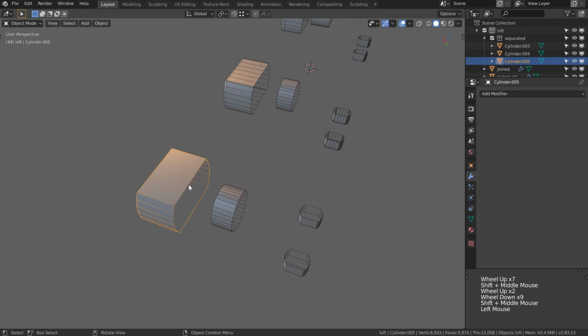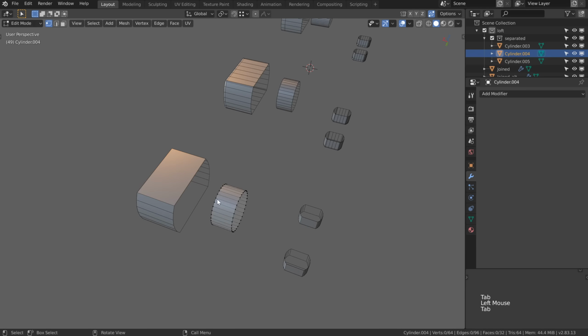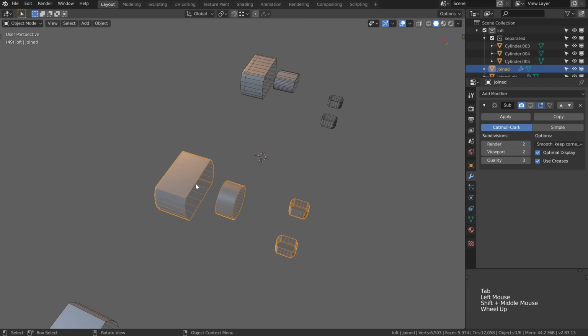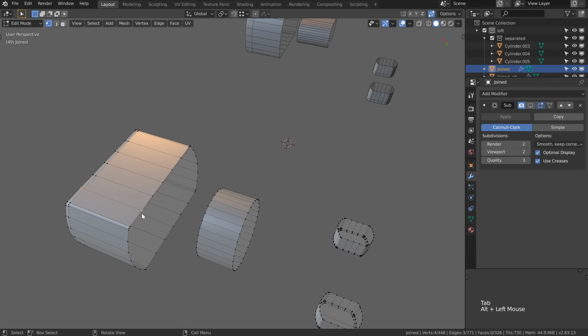So on here, for example, we only had 14 edges to work with, and on here we needed to be able to go into 32. So I've added some extra edges along the top to make this loop have the same amount of edges, which is 32.